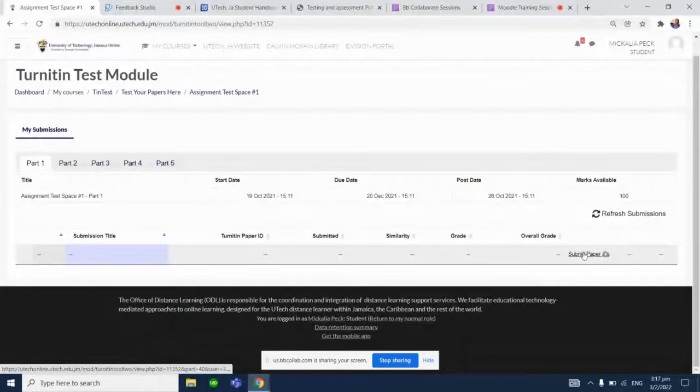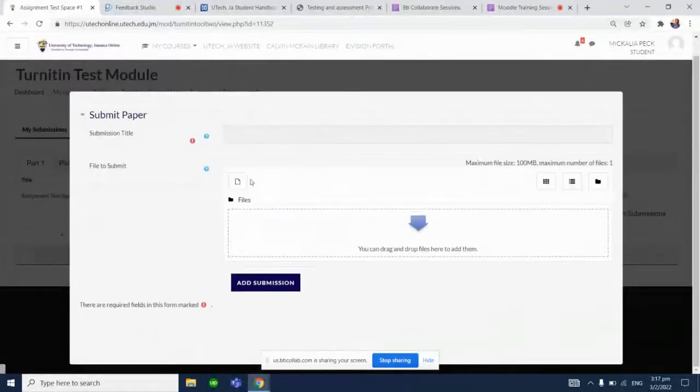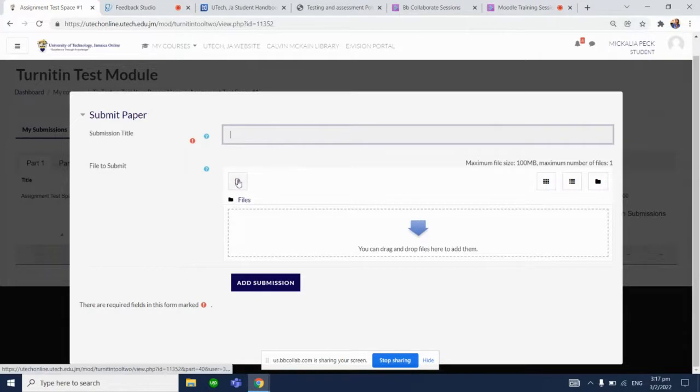It's a small link, but it exists. And they would enter their paper name here. And they would search for the file on their computer and click on add submission. All right. If it is their first time using Turnitin within Moodle, they would have to read and accept an agreement. But that is basically it.